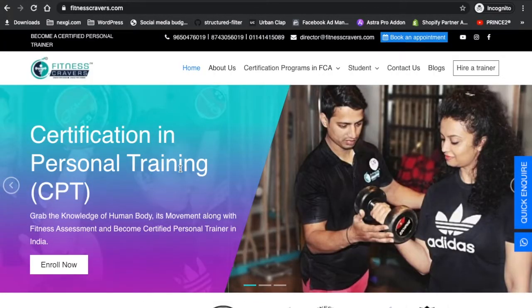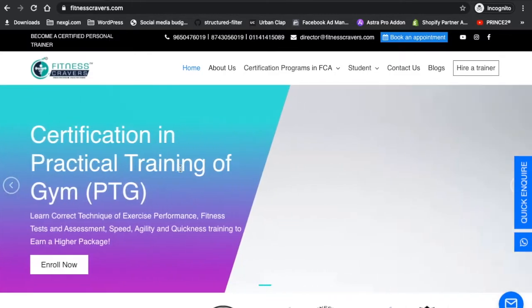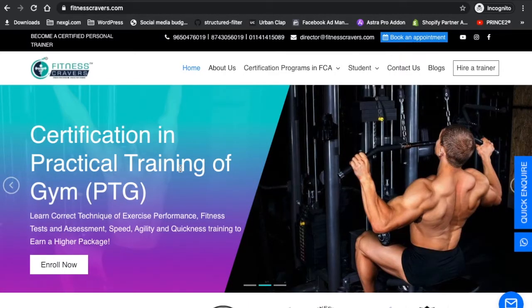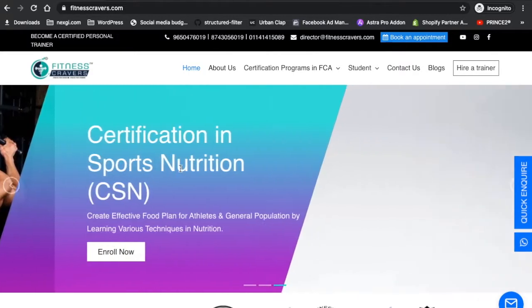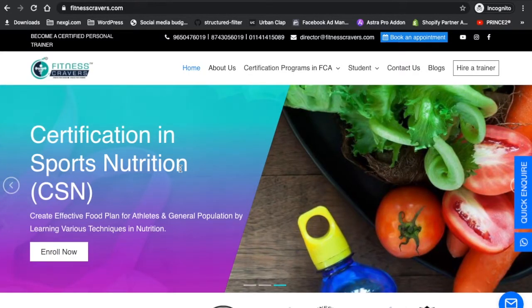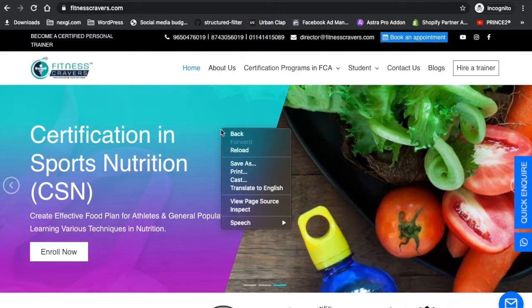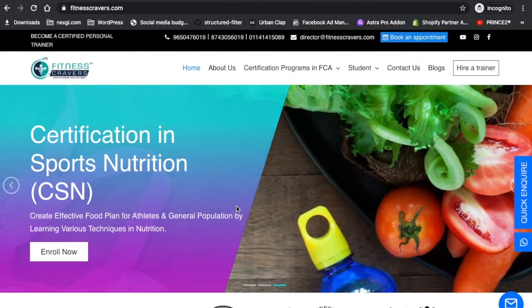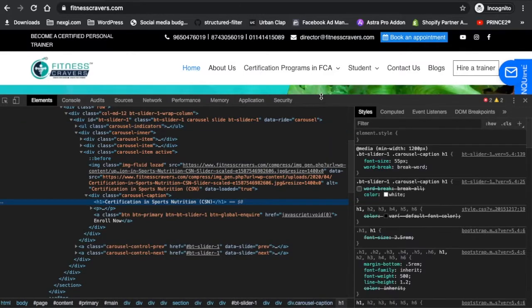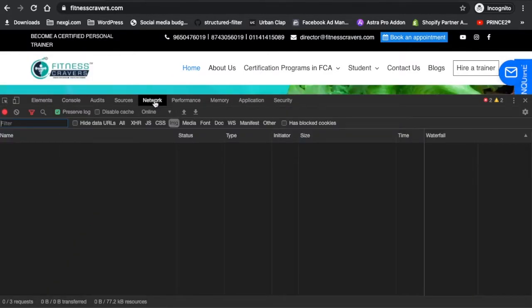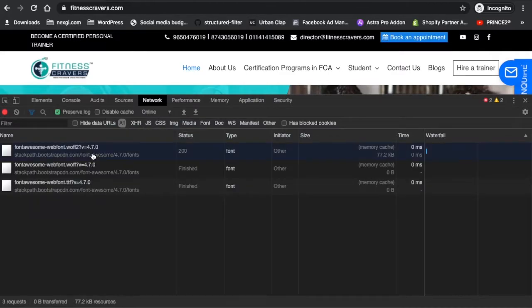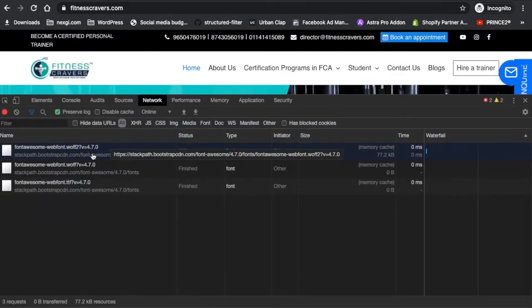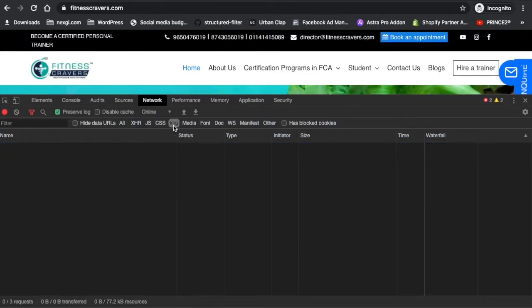So the next question is, how to test whether an image has been properly lazy loaded or not. Here I am going to talk about it, especially in my case, and that is a little bit technical. What you have to do is right click and inspect element. Then go to the Network tab and put the filter on images, because you don't want to see everything. Here you will get fonts, code, JS, and CSS, but image lazy loading only works on images, so I just want to see the images.